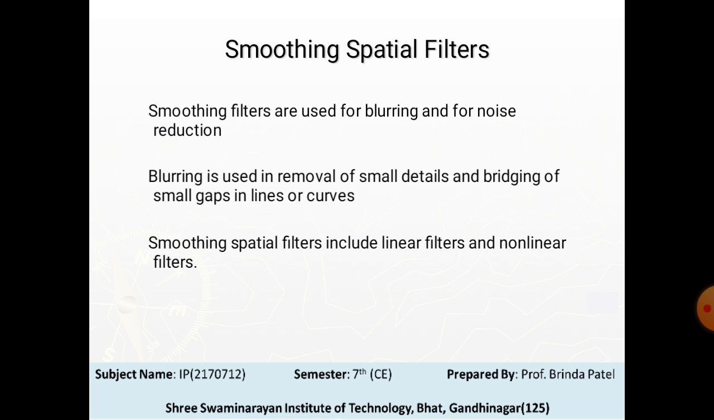And bridging of small gaps in lines or curves. So noise reduction can be accomplished by blurring with a linear filter and also by non-linear filtering.